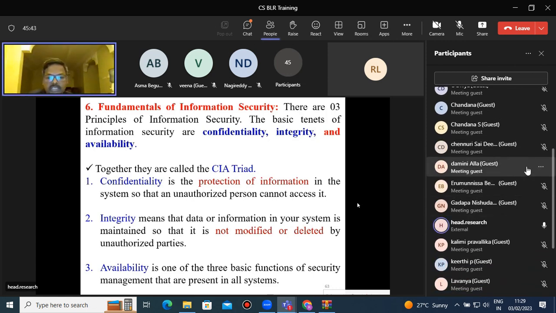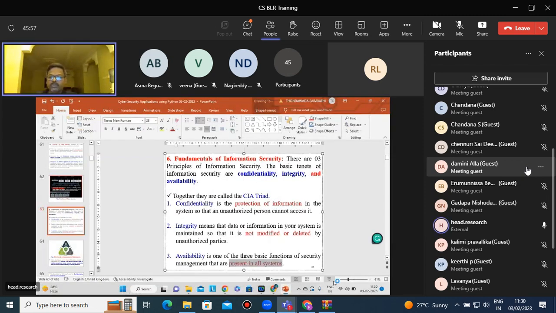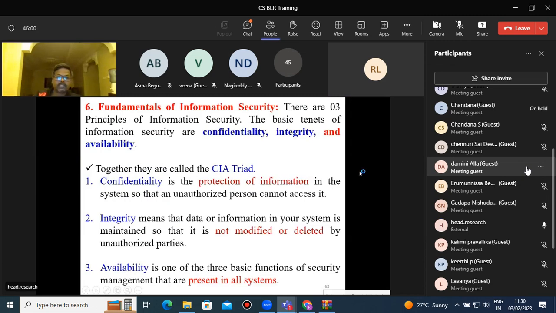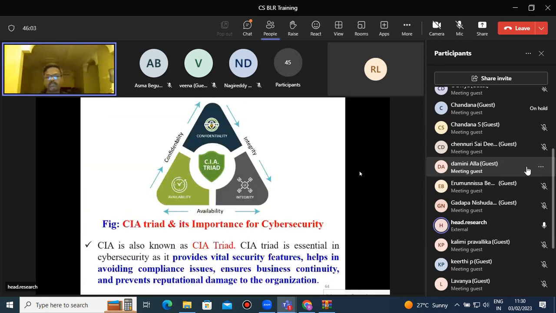Availability is one of the three basic functions of security management that are present in all systems. I have explained this one already, so this one you need to update. This CIA triad gives us a model for developing security mechanisms in cyber security, as it provides vital security features, helps in avoiding compliance issues, ensures business continuity and prevents reputational damage to the organization.